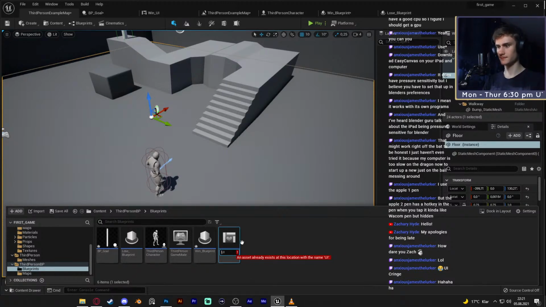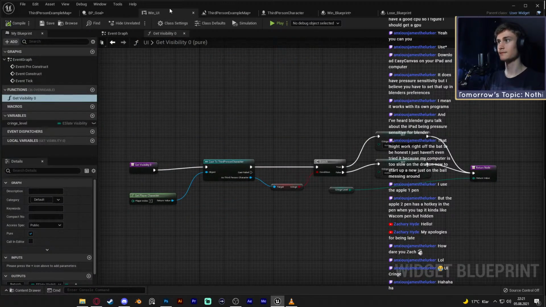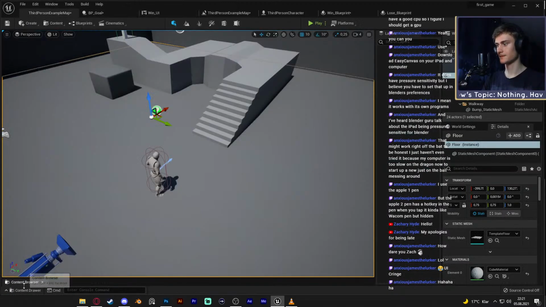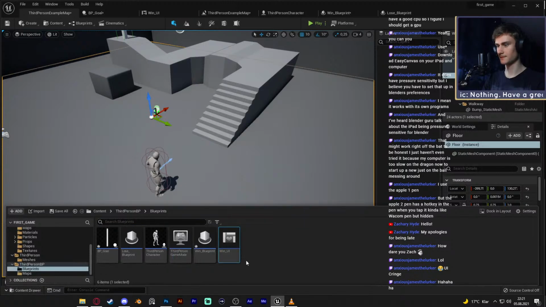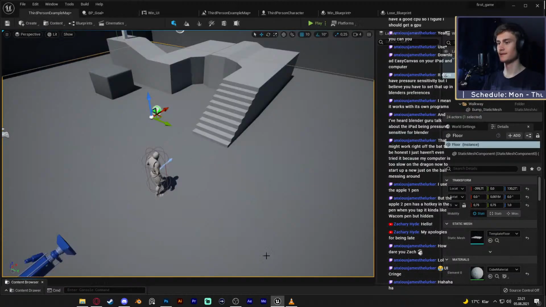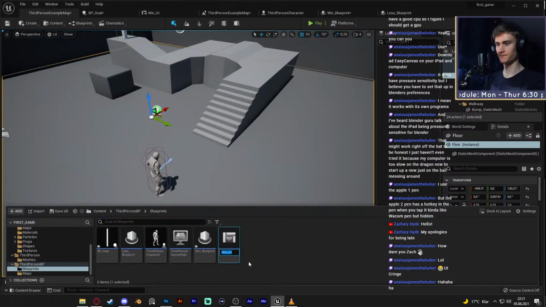What? There's no UI object. Let's try again. Okay, I guess we just keep it win UI, or let's, oh dude. Let's call it BP UI. Okay.